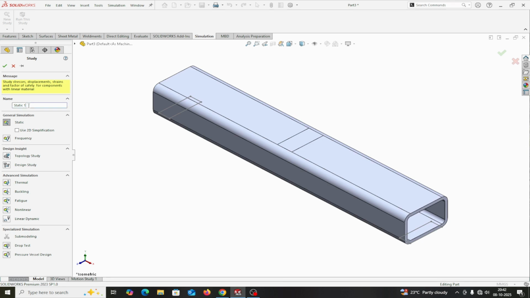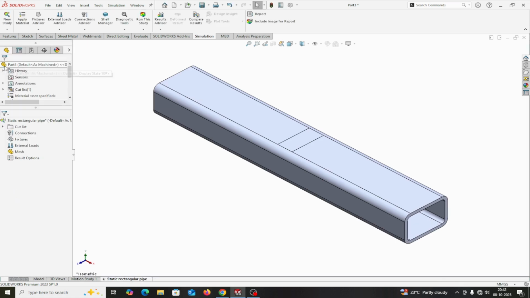In the static simulation, you can give any name, for example static rectangular pipe. I have given the name static. Okay, and there are different studies also. We will see them in later exercises.